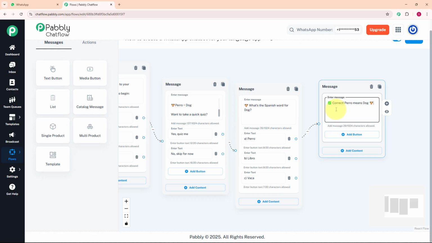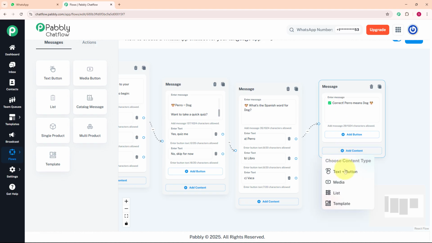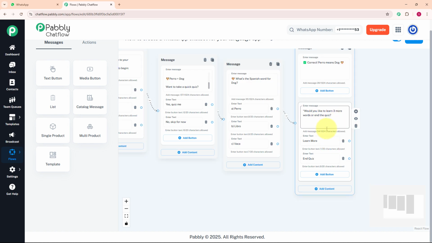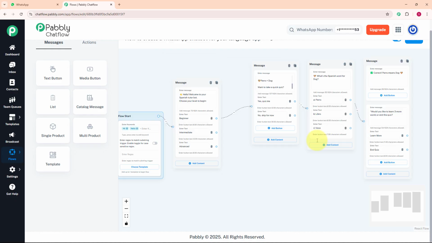Now I am going to create 2 buttons for my user and ask them whether they want to learn more or end the quiz. For that, I will just click on add content and here you are getting the option for text plus button, so just select it and here you can enter the message and create 2 buttons for your user. Here I have entered a message for my user and created 2 buttons, that is learn more and end quiz.